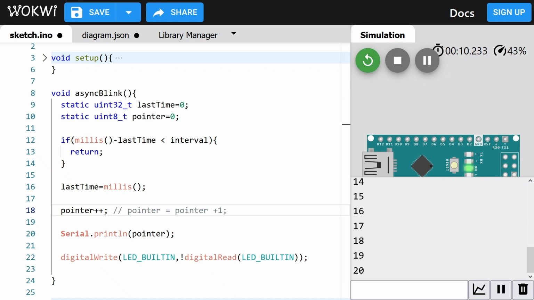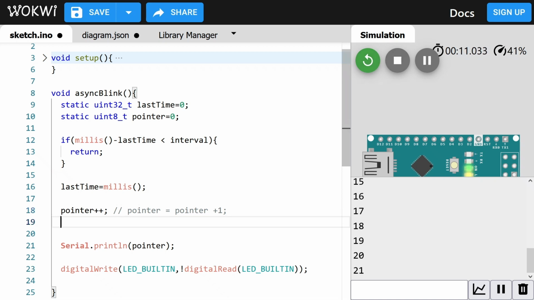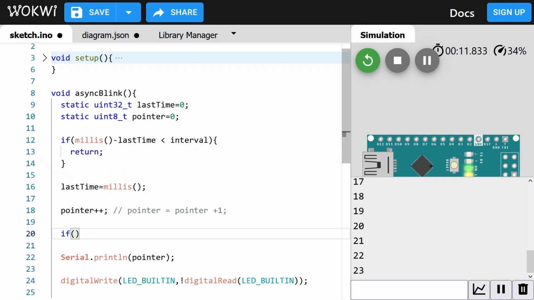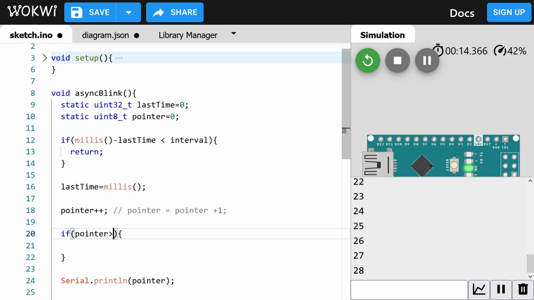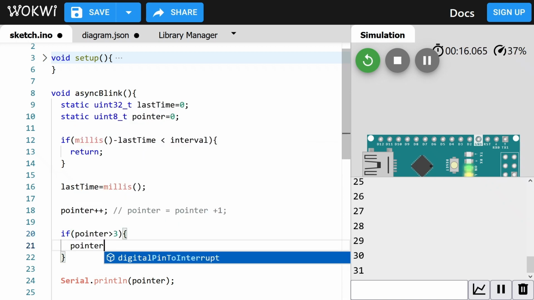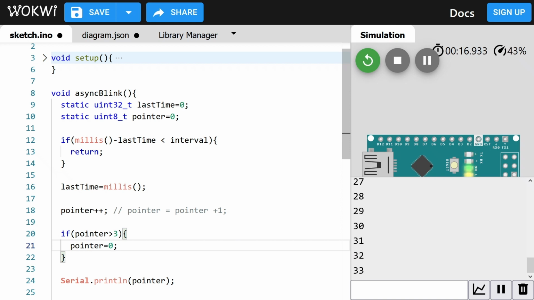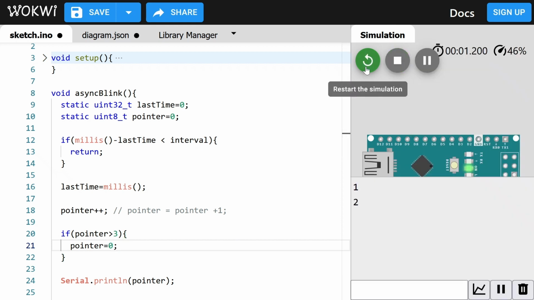So we have to say something like, if pointer bigger than 3, pointer equals 0. Let's see if this works. Yeah, and it does work. So this would be a way to do that.